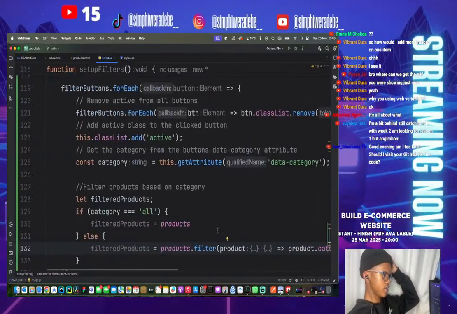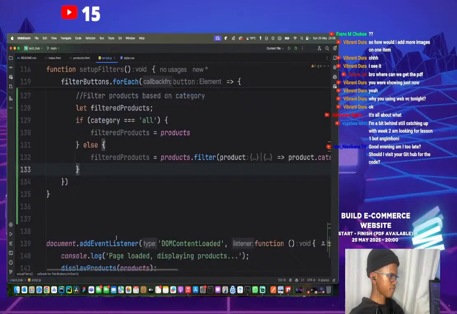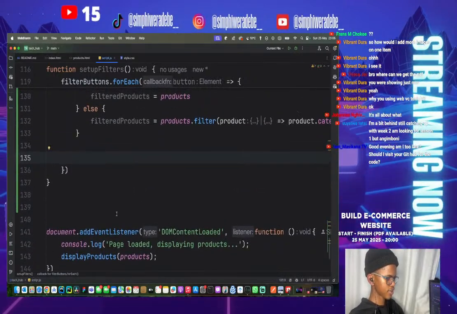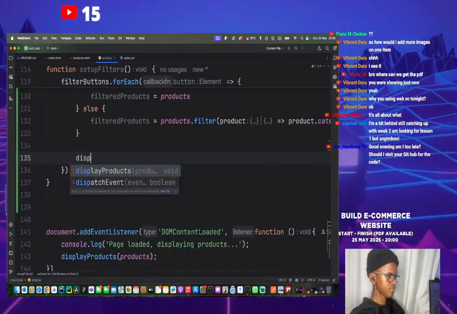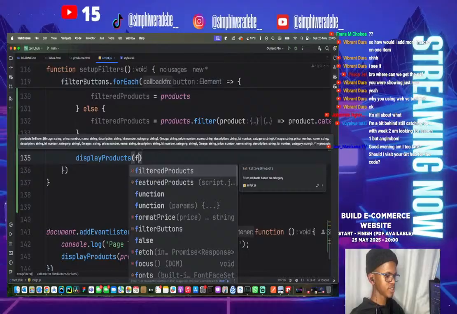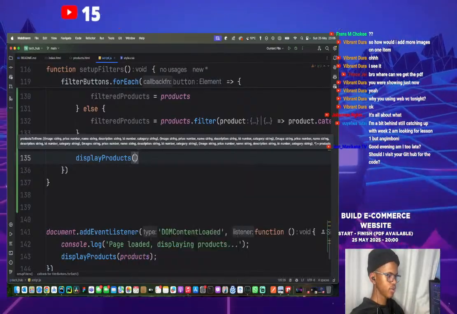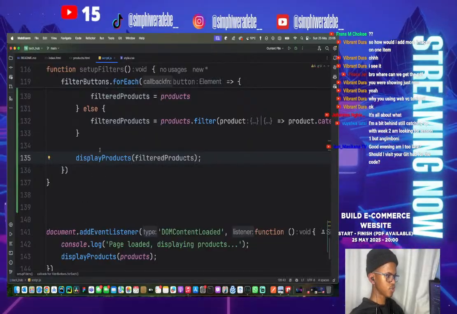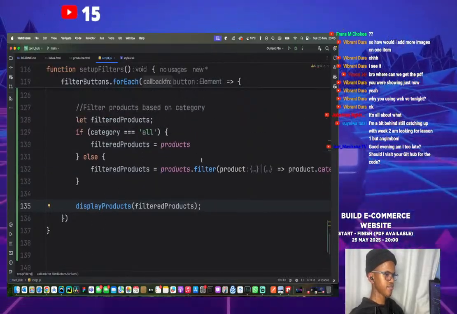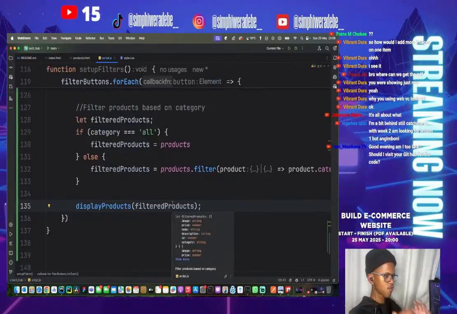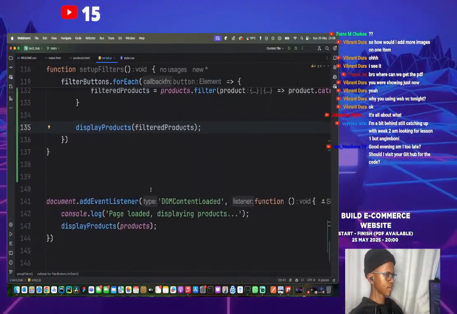Then cool. After that, we've got our filtered products. We already did a function to display products, so we can just call display products. This time, instead of passing all the products, we pass the filtered products we just made. So if we filtered correctly, it will only pass in the products that we're filtering for. That's what we are doing right now.